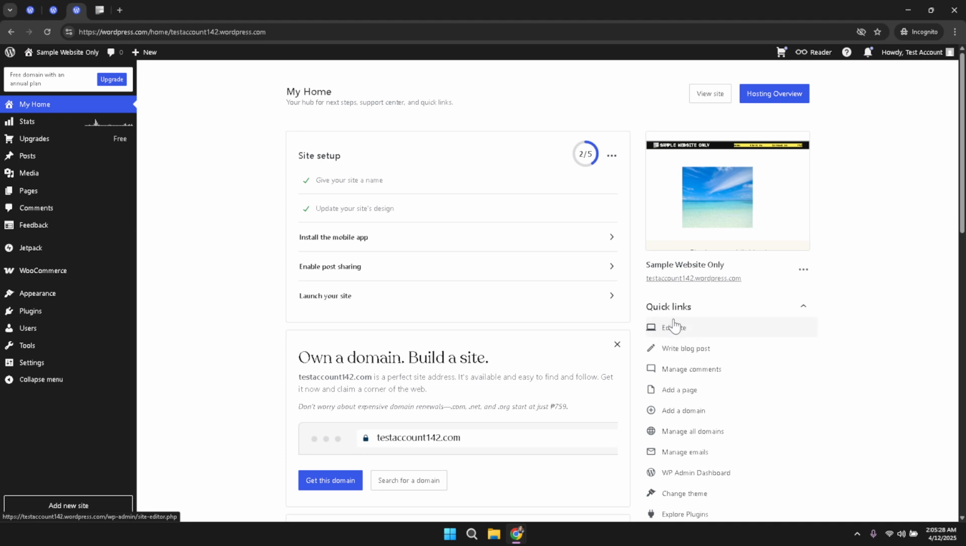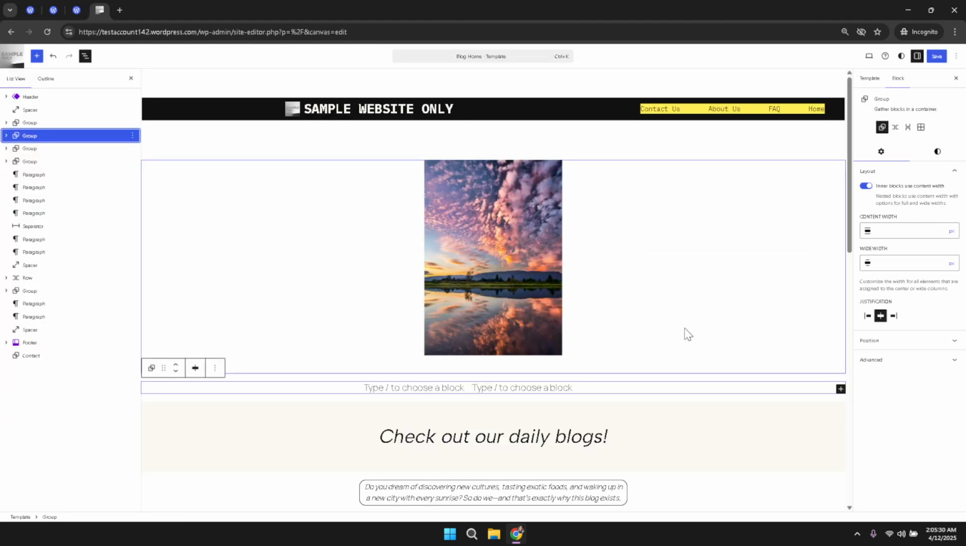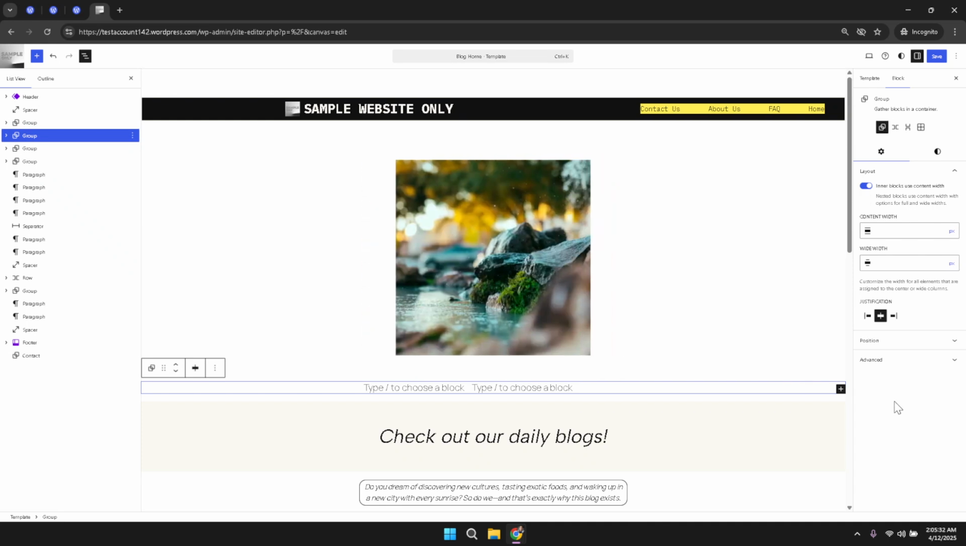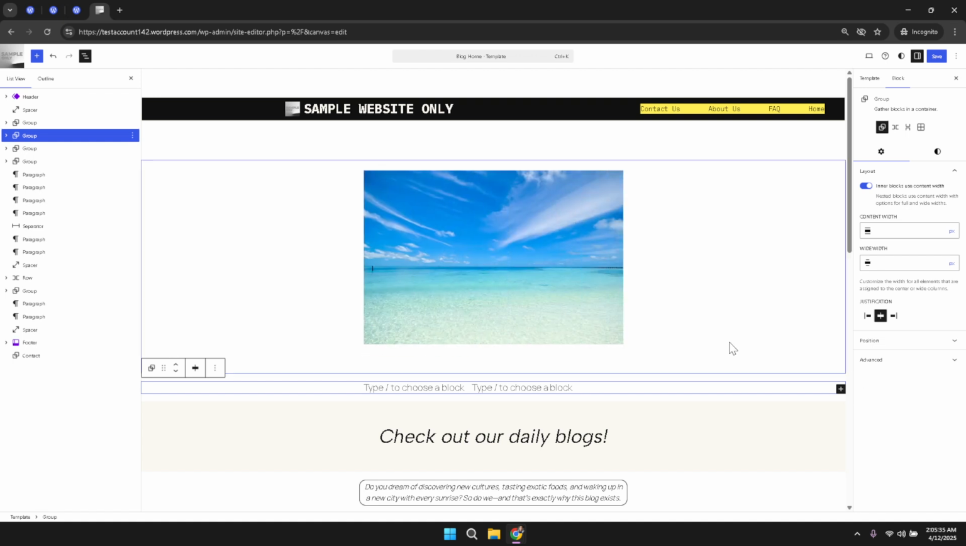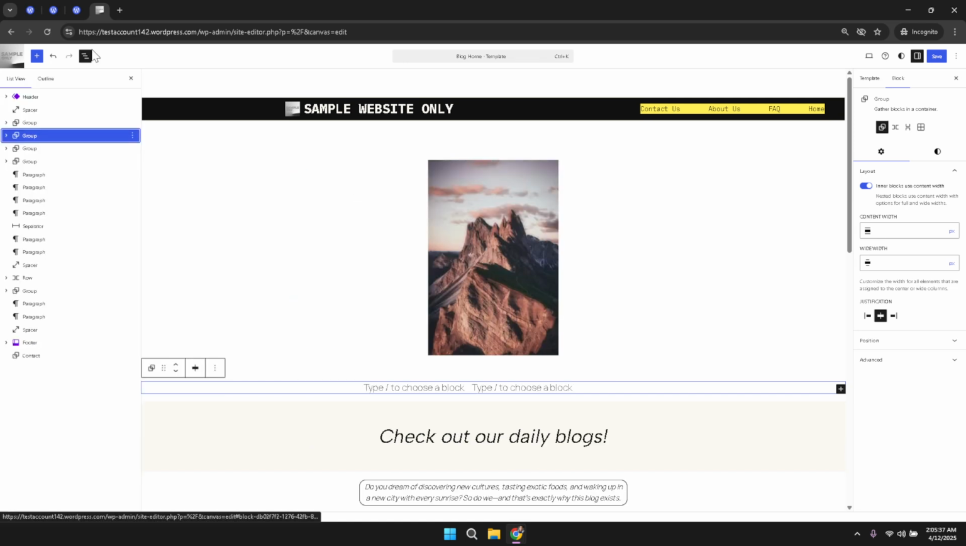Once in the site editor, shift your focus to the top left corner of the interface where you see the document overview panel. This section provides an at-a-glance view of all the elements on your page. It is an essential feature when you want to quickly identify and manage different parts of your site layout. Take a moment to familiarize yourself with the document overview before proceeding further.